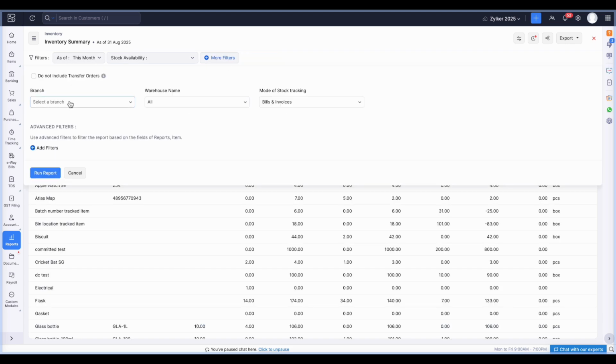The next thing is that you will also have an option to filter it. Let's say when I'm going to hold an inventory, we might be having multiple locations. When I have multiple locations, I can filter it based upon the particular branch or a particular warehouse, and whatever stock tracking I wanted to see. Let's say my company handles stock tracking based upon the bills and invoices, not based upon shipments and receives. In such a way, I will be choosing bills and invoices.